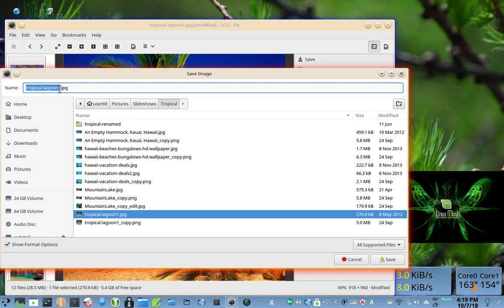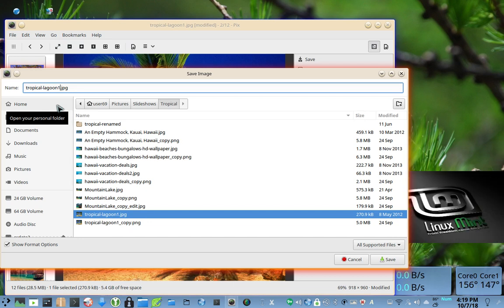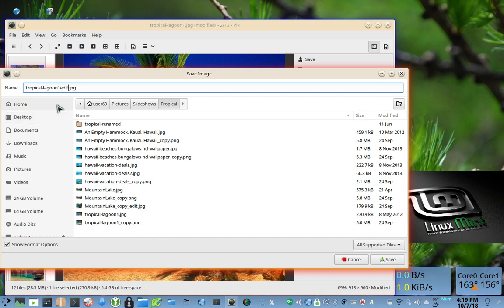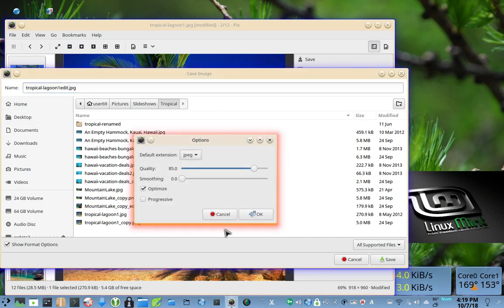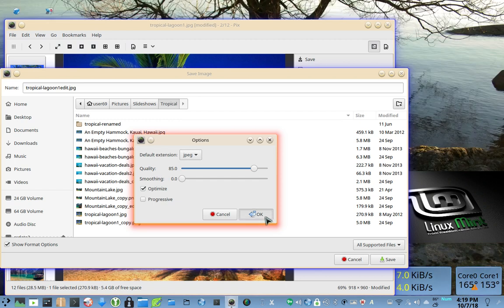and again change the name to reflect that you've edited it. You can just add a different number, or just put the word edit afterwards, and then just click save. In this case, it's a JPEG image. It's asking me, do I want to keep the same quality? I could adjust the quality. There's other options, optimize, progressive. The defaults are usually good enough. I'm going to click OK.